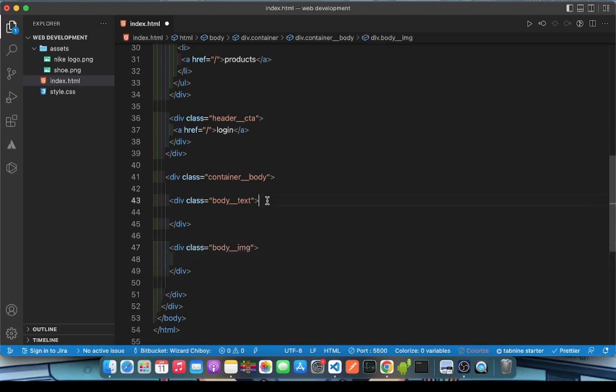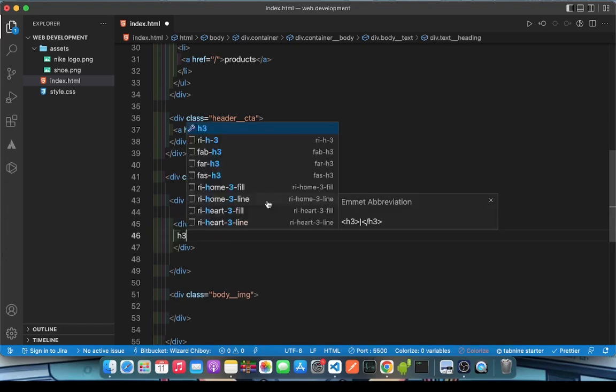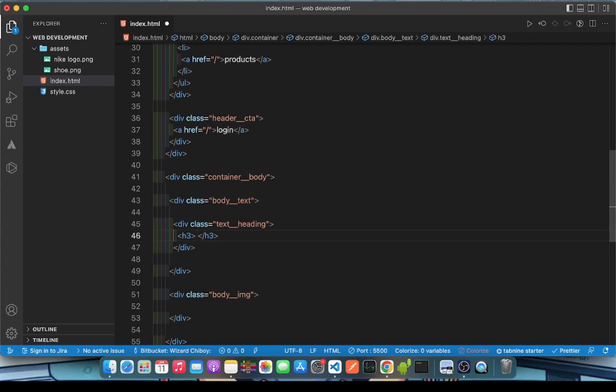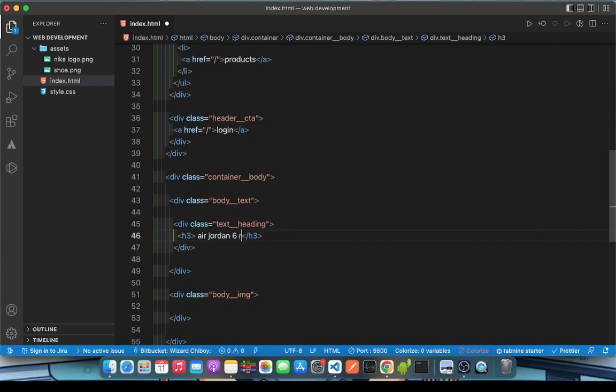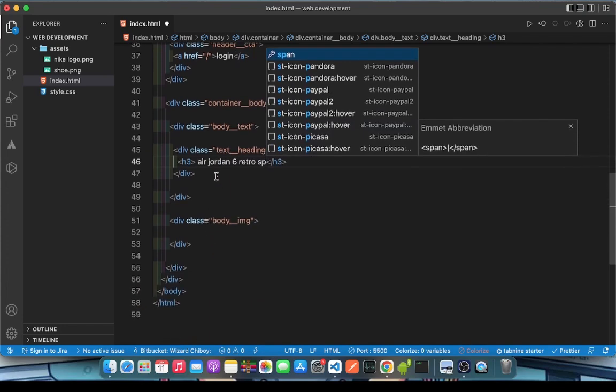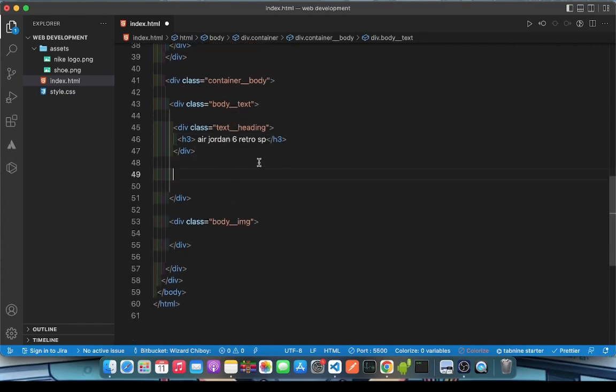And then right in my body text I'm gonna have a text heading. So I'm just gonna say text underscore heading like this. And then inside this heading I'm gonna have my h3, and let's say the title of that is gonna be Air Jordan 6 Retro SP, and that's for that h3. And I'm also gonna have another div here just inside the body text. I'm gonna name it text description.